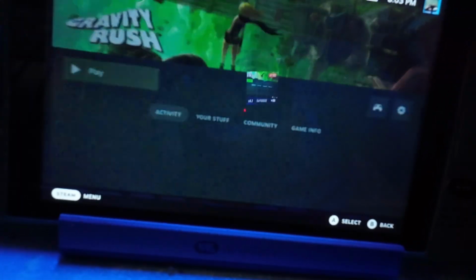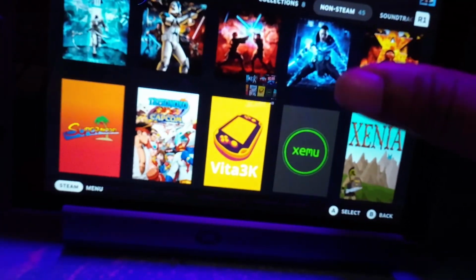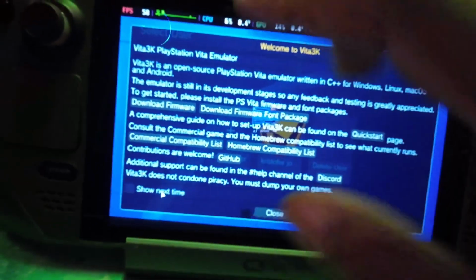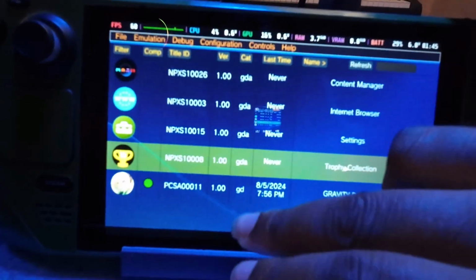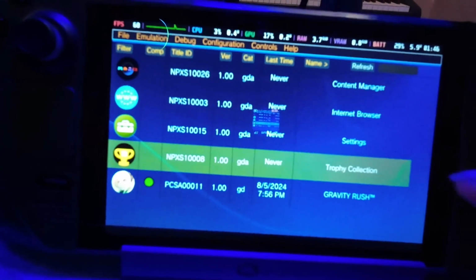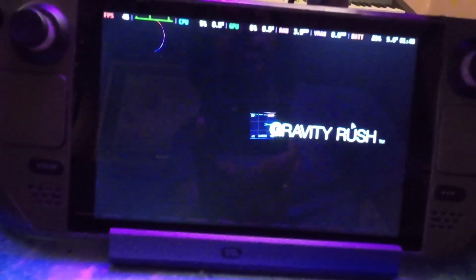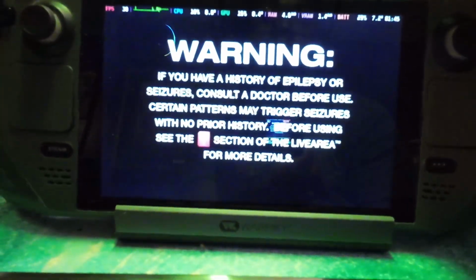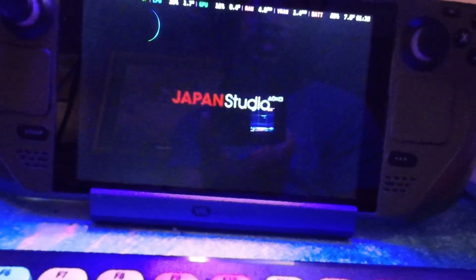You can play it right there, or, which I think is pretty cool, you can go to your Vita3k and open that. We're just gonna click that so it doesn't keep showing. Go ahead and close. Click on your user, and then bam, all your games will pop up here, and you can just play it right there. Which I think is probably a lot cooler because you still have that feeling of having a PS Vita. So yeah, that's pretty much it.